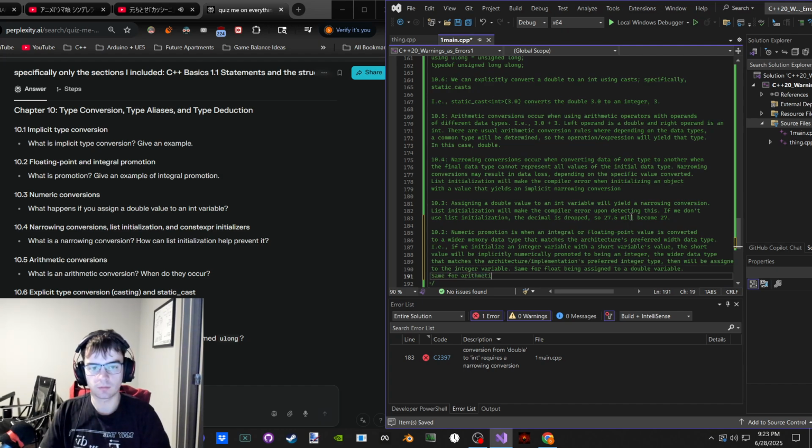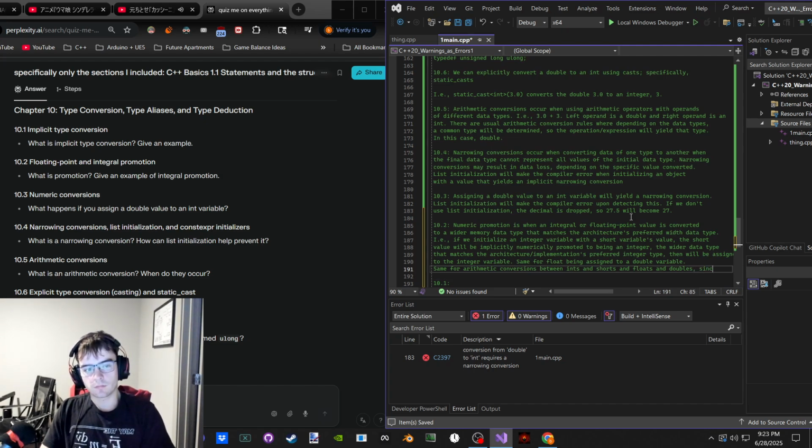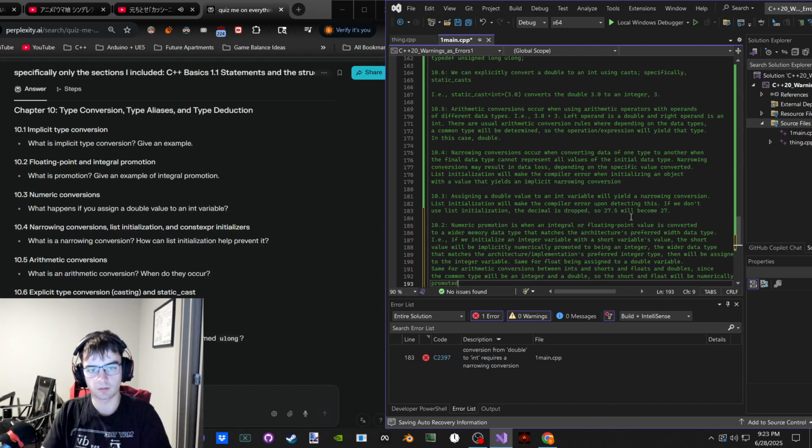Same for arithmetic conversions between ints and shorts and floats and doubles. Since the common type will be an integer and a double, the short and float will be numerically promoted to the preferred wider types.